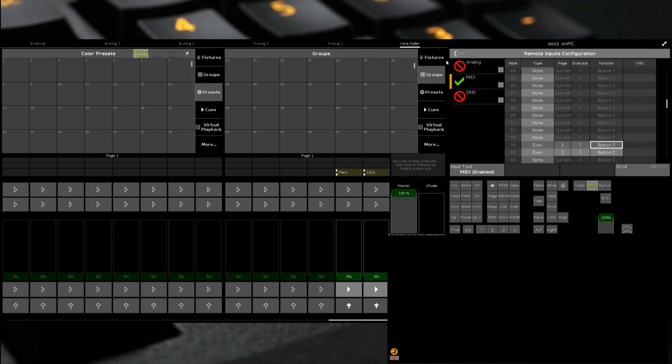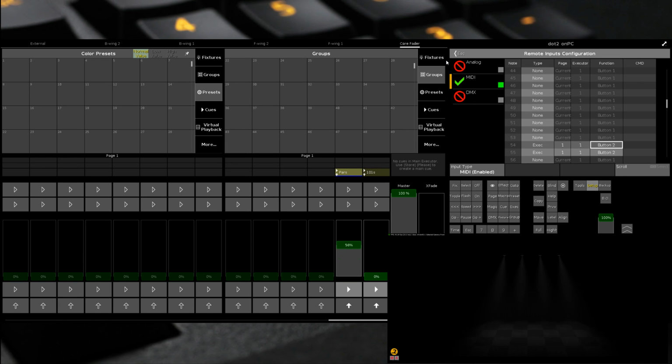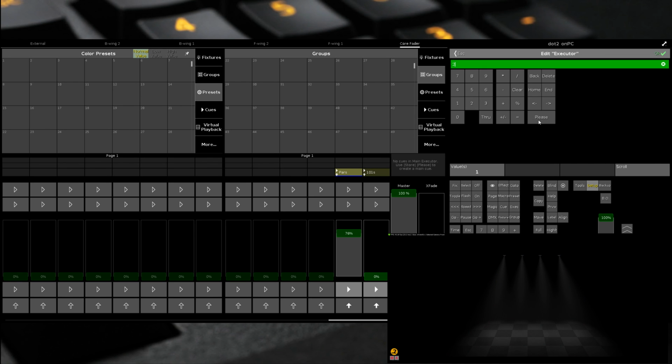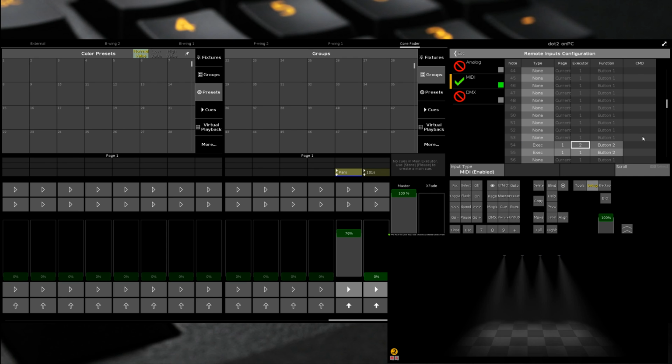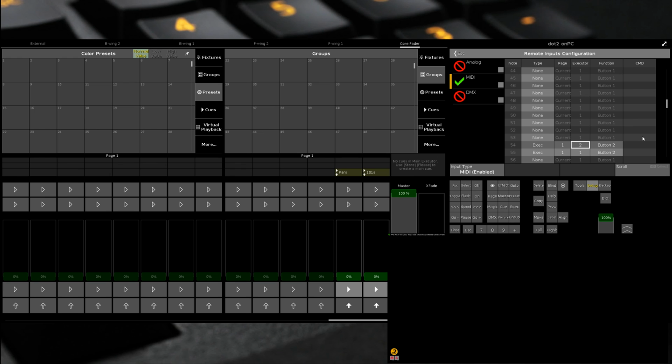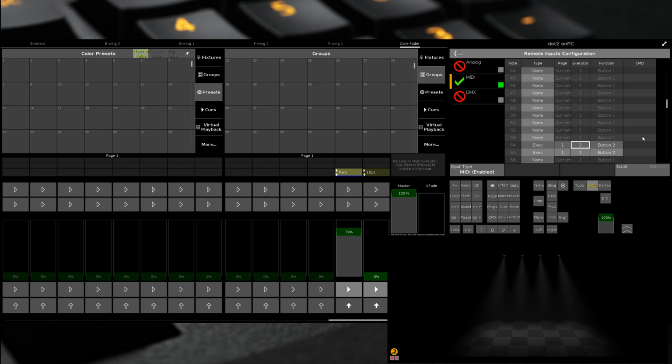And then once again, we'll test it. We'll bring up our second one, we'll push our button, and we'll realize that I've mapped it to executor 1. It should be executor 2. And now we've got a flash button for executor 2, and our first button, if we had cues, would go through our cues.